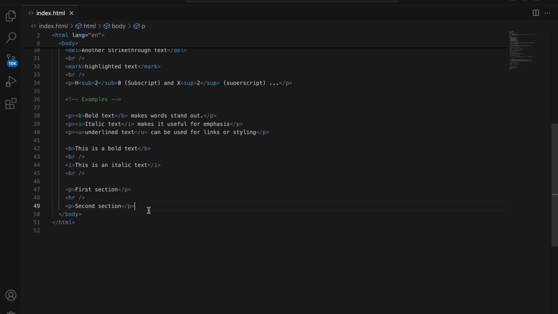I hope that this is a good practice for you to understand text formats and text tags.